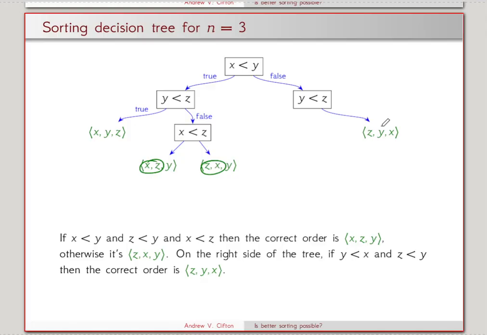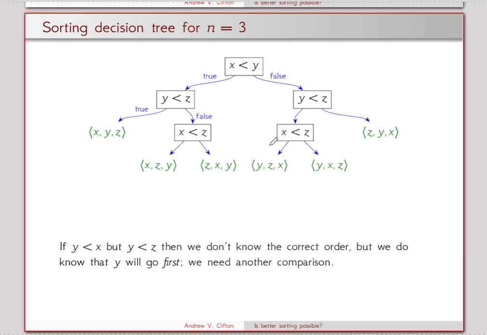If we go over here on the right-hand side, things are just symmetrical. So if I know that y is less than x, and I know that z is less than y, then I get for free the fact that z is less than x. That's thanks to the transitive property, so I know what my answer is over there. And if I go in the interior here, again, I get the mirror images of what I had over there. So this is a complete decision tree for a sequence of length 3. Any sequence of length 3, you can follow the decision tree and it will tell you how to sort those elements.